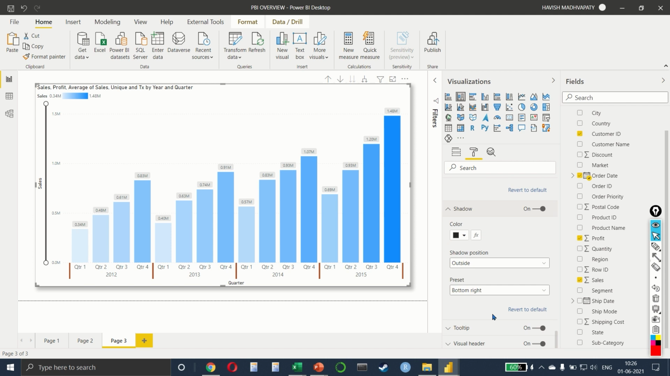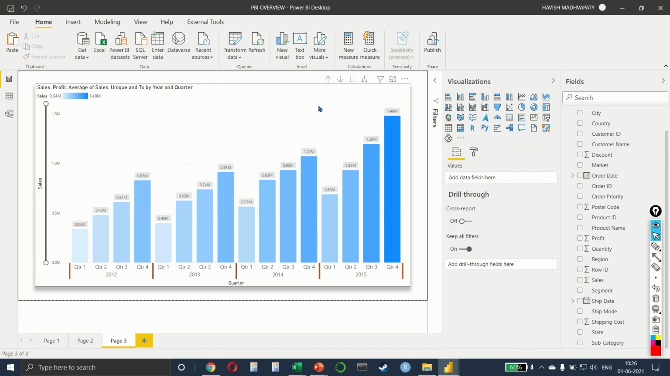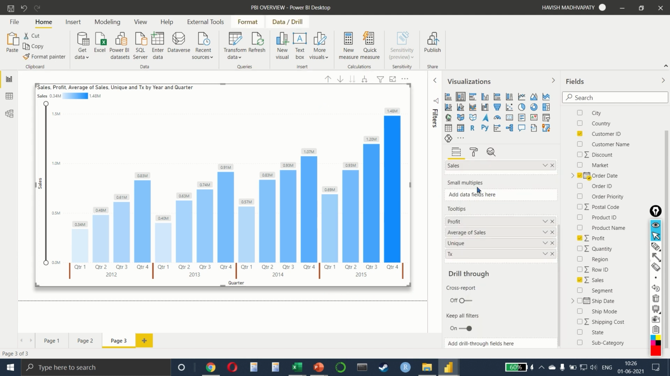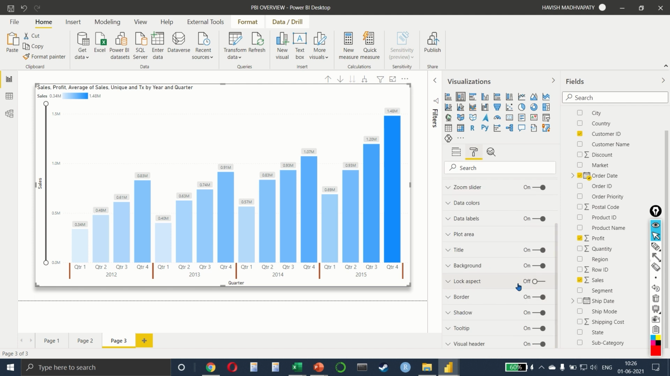Similarly, in shadow, you have many options. So you can choose the shadow position, and you can also choose the preset. For example, if I say bottom, now you notice that the shadow is only coming at the bottom of the visual. So make sure to explore all of these options. After that, we have another tooltip, which I will be covering later. And finally, we have the visual header.